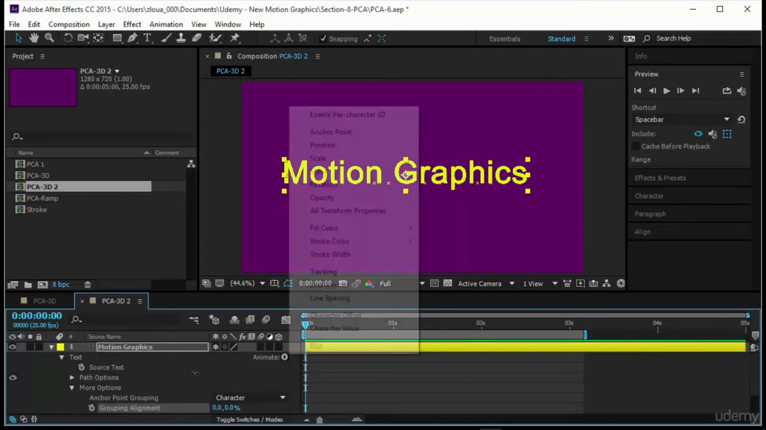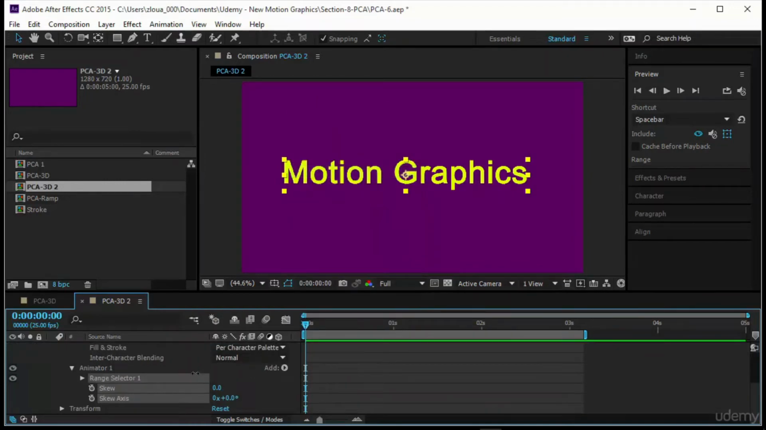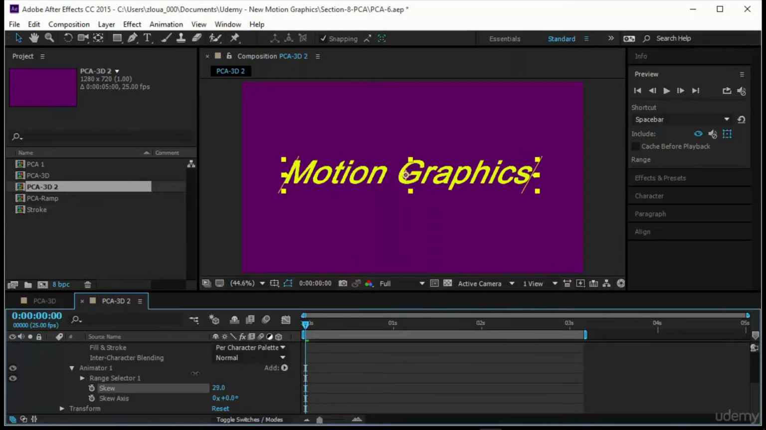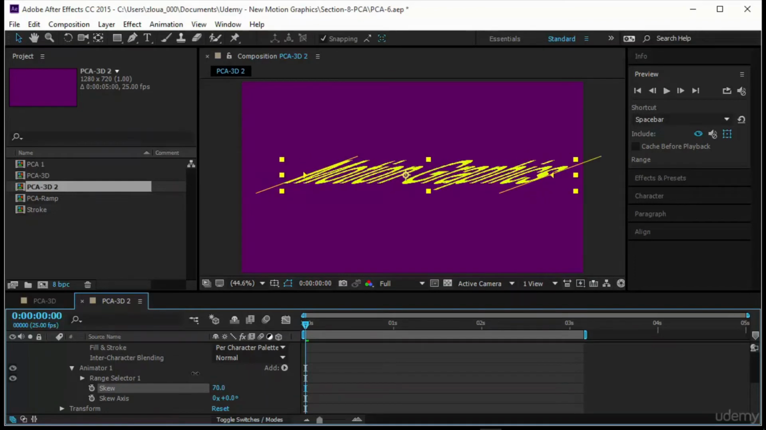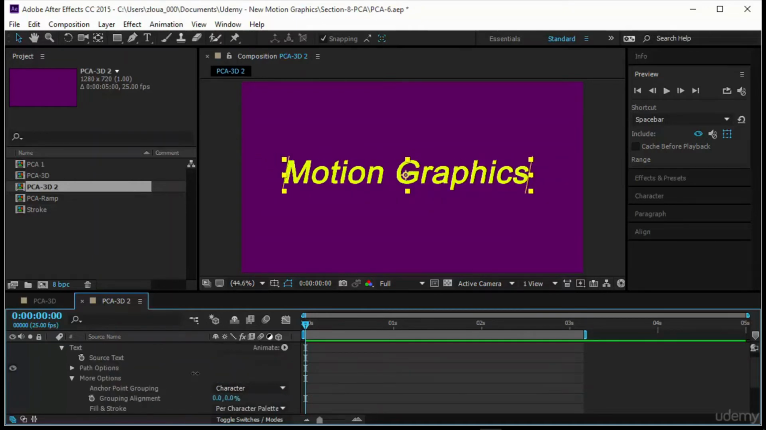If you come to Animate, you have here the skew. Let's bring it up. Now the skew will just skew your characters. It moves them in a fashionable way, left and right. That's fine. But what is the condition? Where is the anchor point here? It uses the anchor point of the character, or it uses the grouping alignment of the whole layer, if you like, or the characters in the layer.